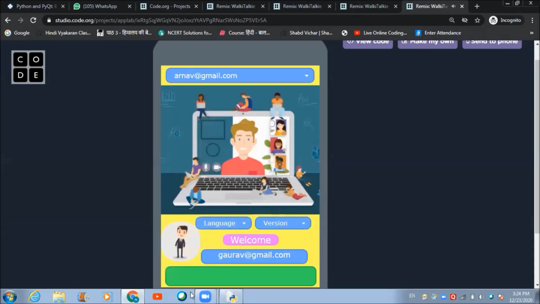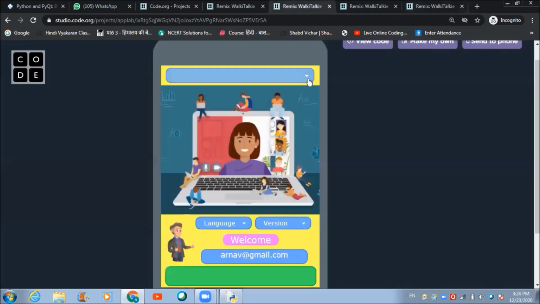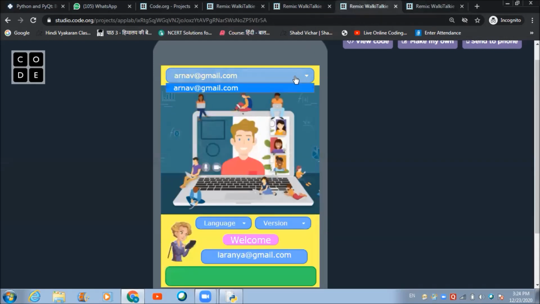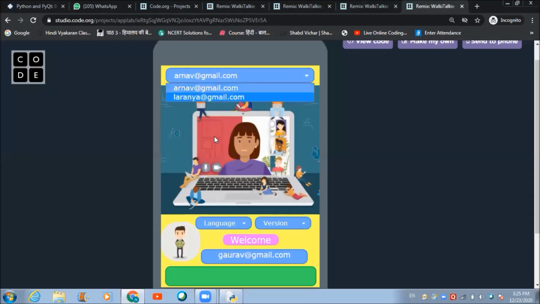Okay, so here is my profile, and now let's see whether I'll be able to fetch the IDs of Arnav and my own here in this Arnav's profile or not. So I'm able to fetch both the IDs. Laranya's also and Gaurav's also on Arnav's profile. In this Laranya's profile, I'm able to fetch the IDs of Gaurav and Arnav. And here on my own profile, I am able to see Arnav's and Laranya's ID.